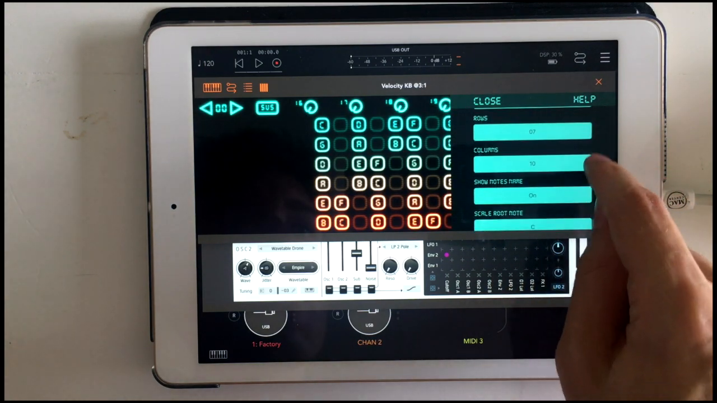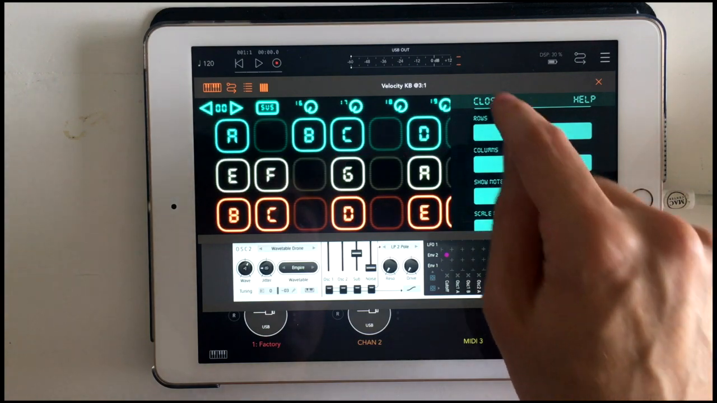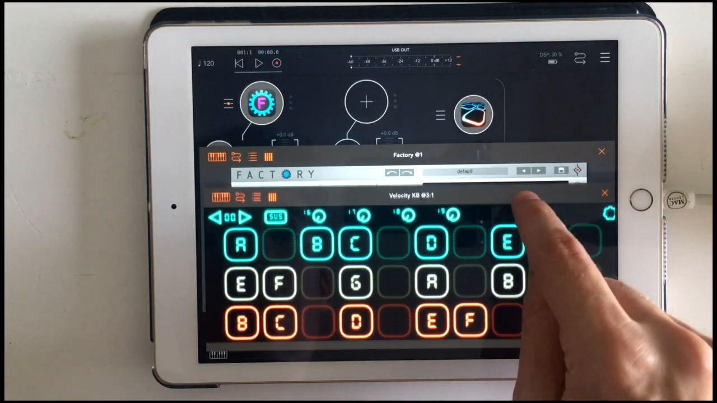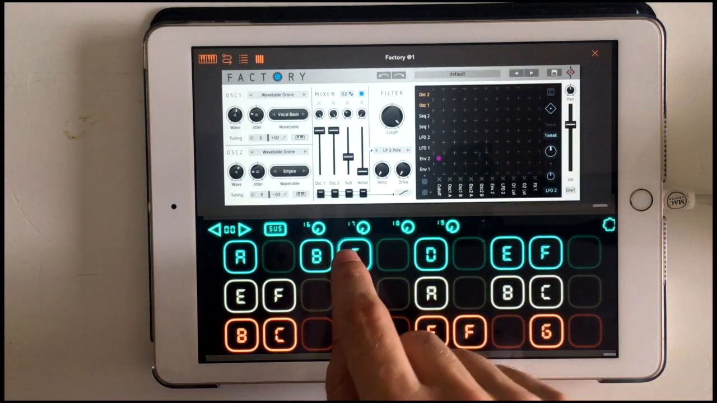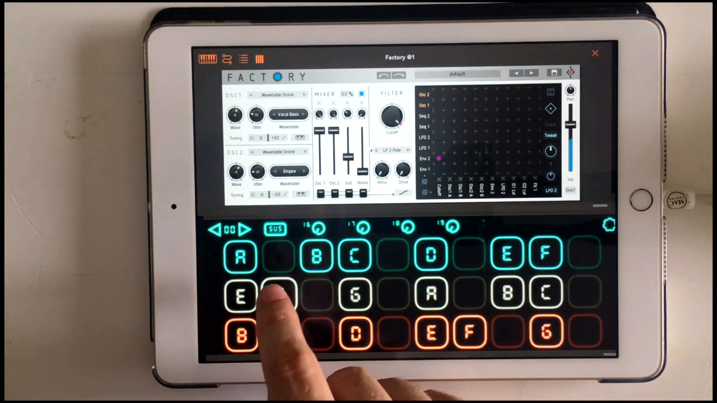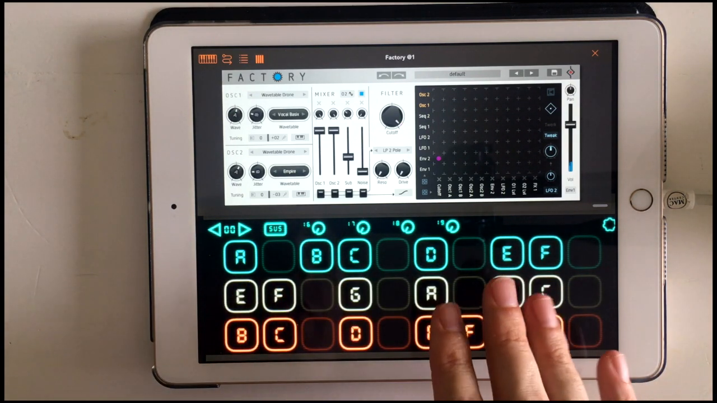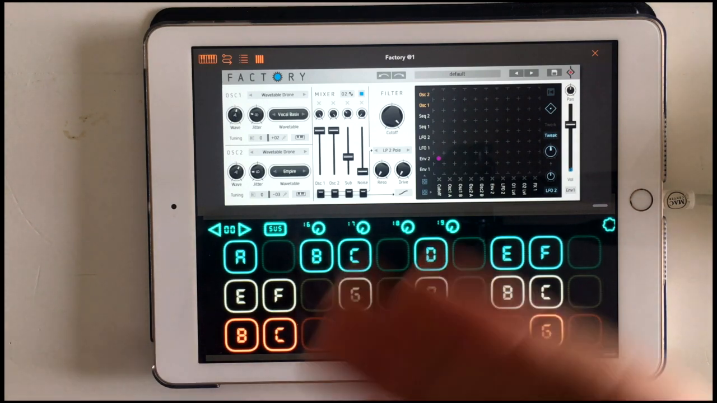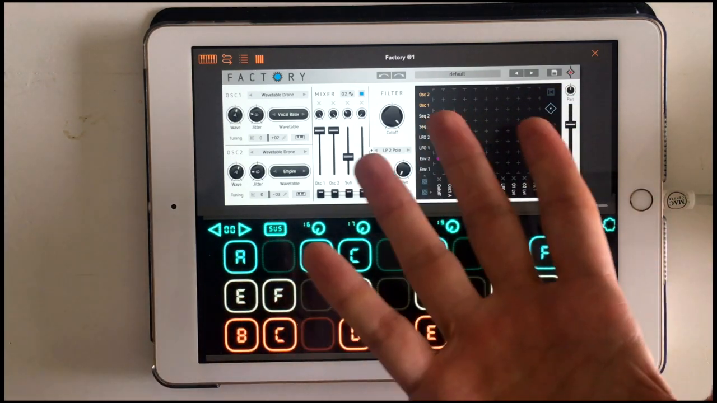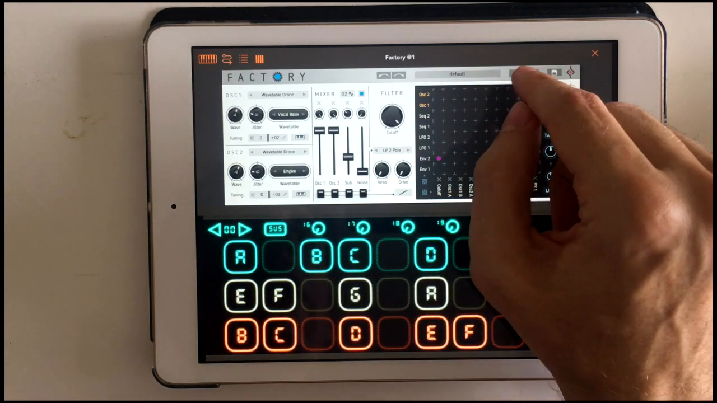And I'm going to reduce the number of rows so it fits on the screen nicely. That looks good. Put that down here. Put this up here. Okay. So Velocity Keyboard is a velocity sensitive controller, which means that when I press harder, it's sending a different MIDI velocity message with the beginning of each note that goes to Factory.